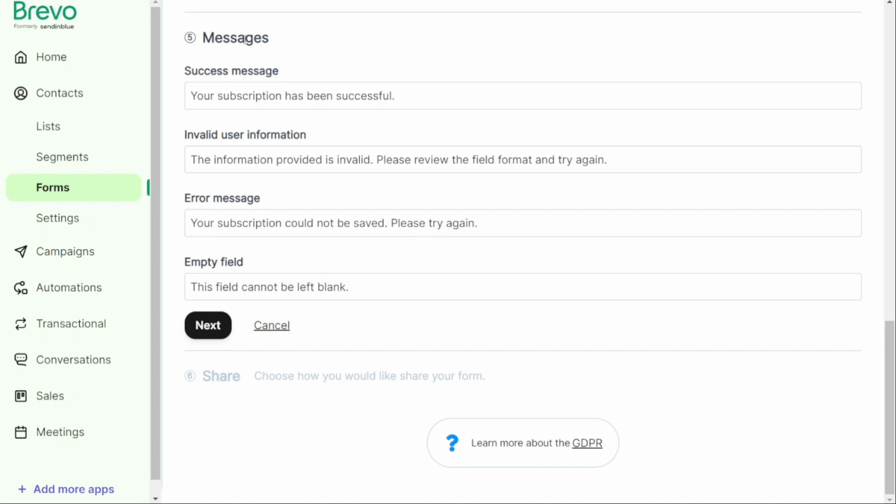In the Messages step, you can manage the messages that users receive when they interact with your form. This step allows you to customize the messages for different scenarios, such as when a user successfully subscribes to your email list, enters invalid user information, encounters an error message, or leaves a necessary field blank.